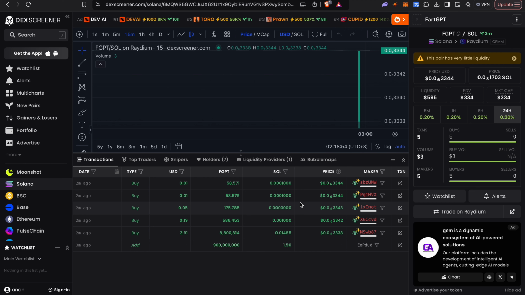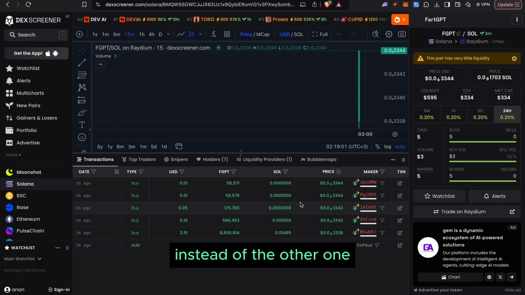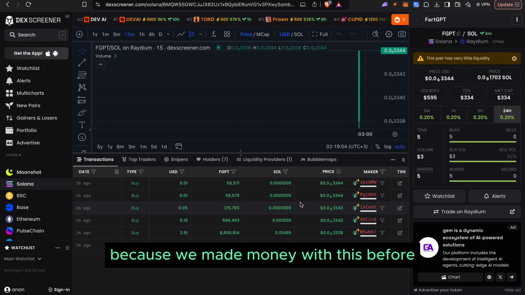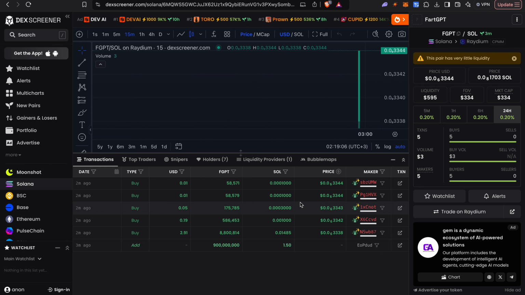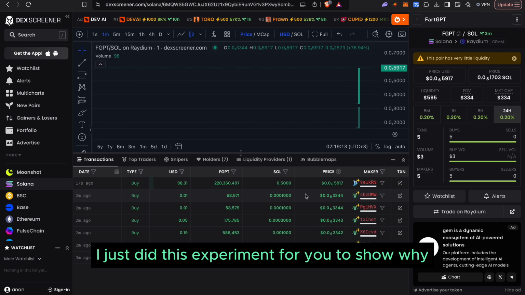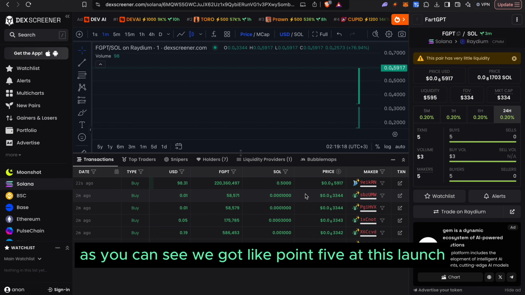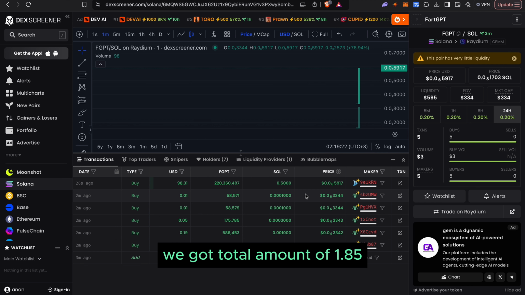You'll probably end up making money on this method instead of the other one, because we made money with this before. I'm not even launching anything on PumpFun from now on. I just did this experiment for you to show why I'm not doing anything on PumpFun. As you can see, we got like 0.5. At this launch, we got a total amount of 1.85, if I remember that correctly.